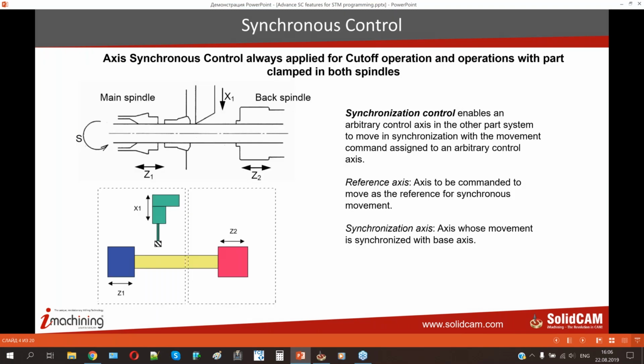The first group is called Axis Synchronous Control. I decided to start from this group because it is always used when you're doing cutoff on a Swiss type machine. Also, this type of axis control is used for operations with the part clamped in both spindles. Before I start to explain programming rules for the mode, I would like to draw your attention to CNC limitations which force us to use special commands.